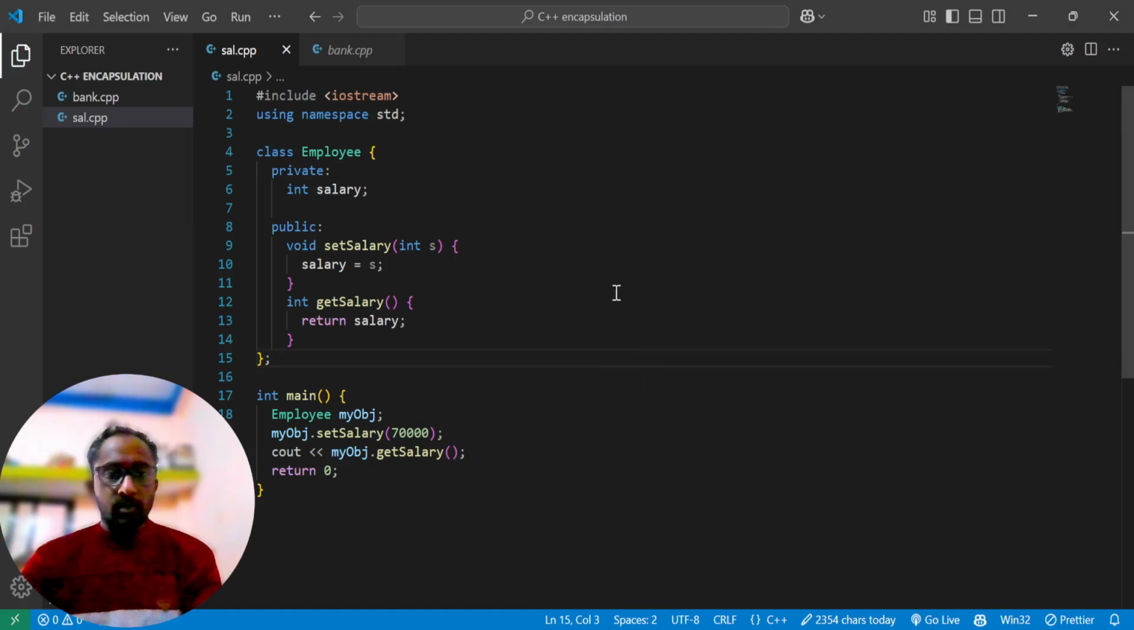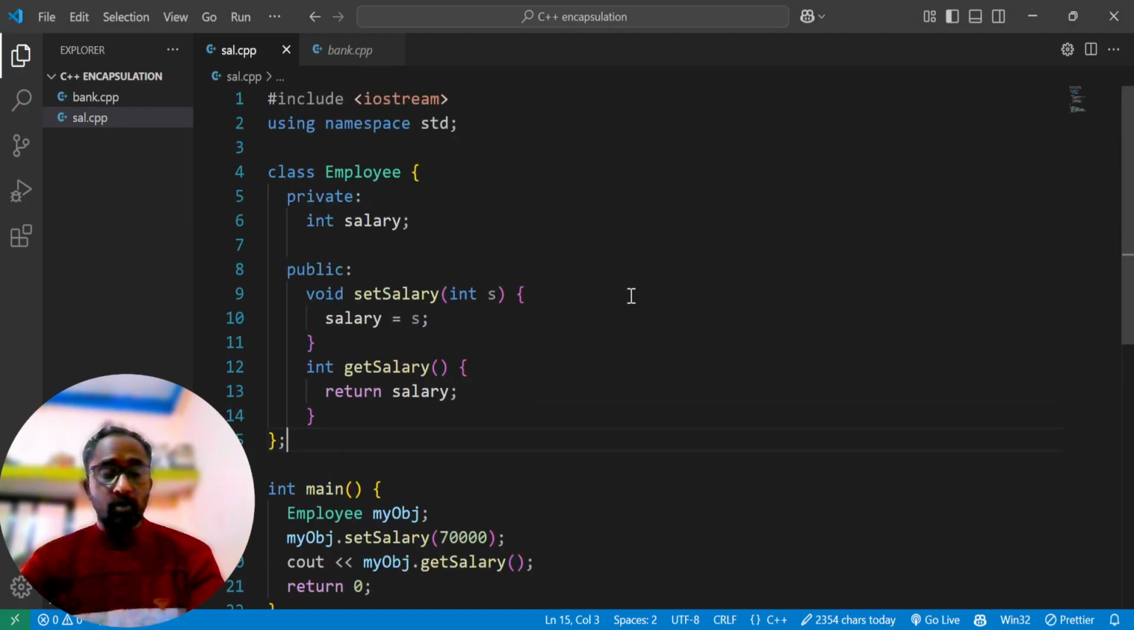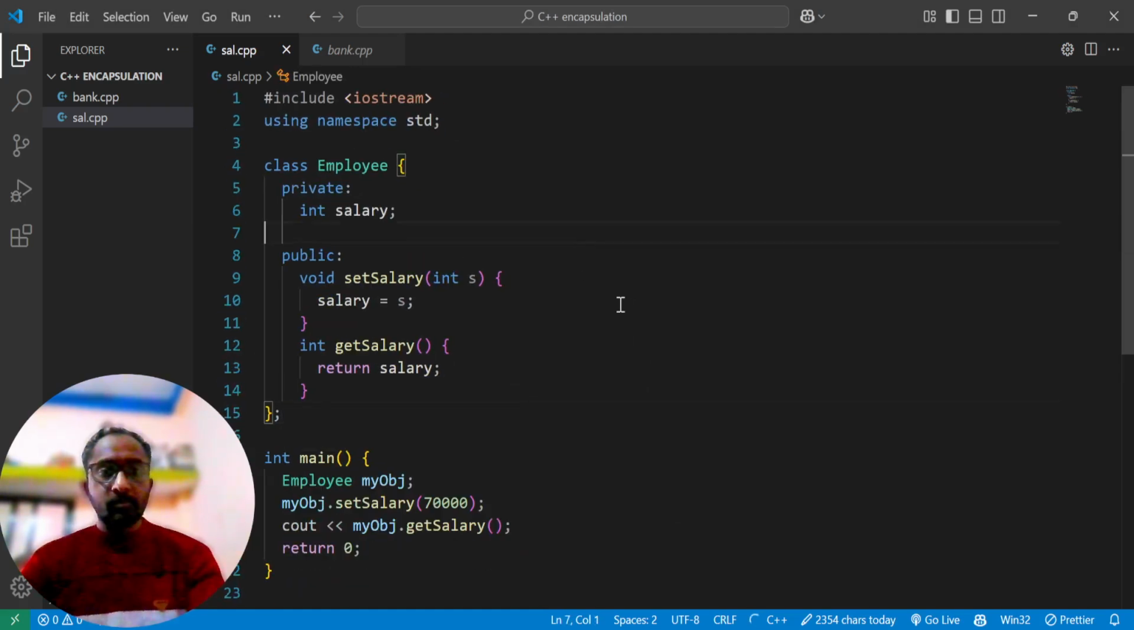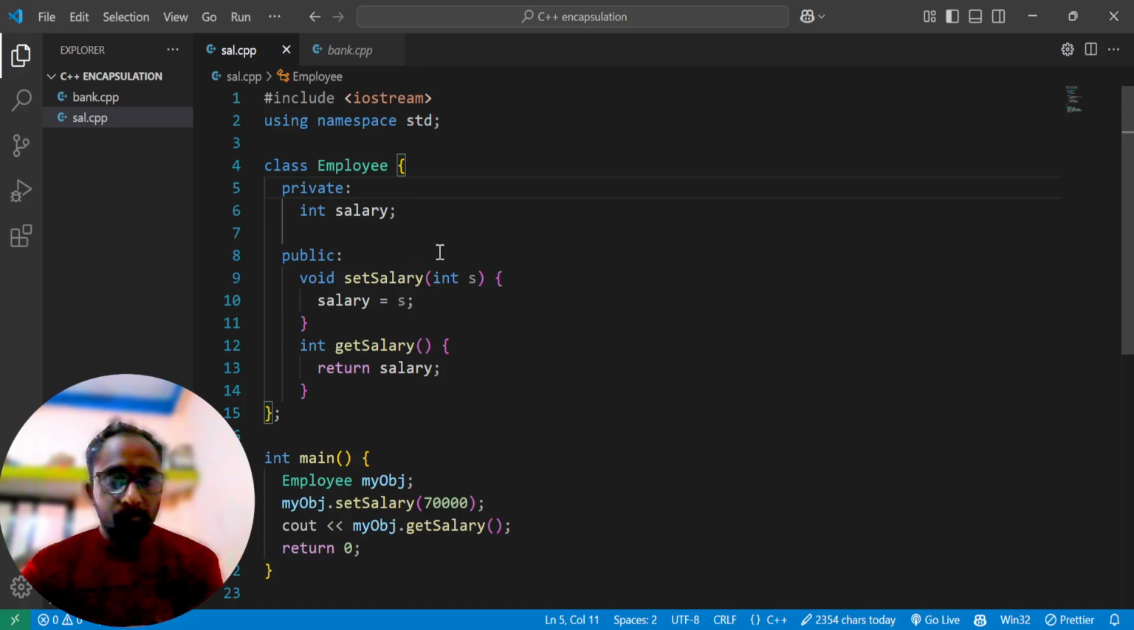You can see here I have already written code for encapsulation, showing how we can use it in C++. First of all, these are the basic things. I have included the header files and using namespace std, and I have created a class. This is the keyword class. It is used to create a class of any object. The name of the class is Employee App.